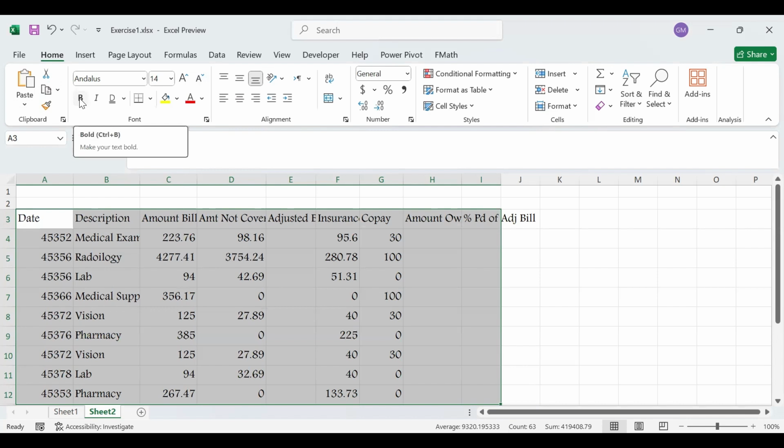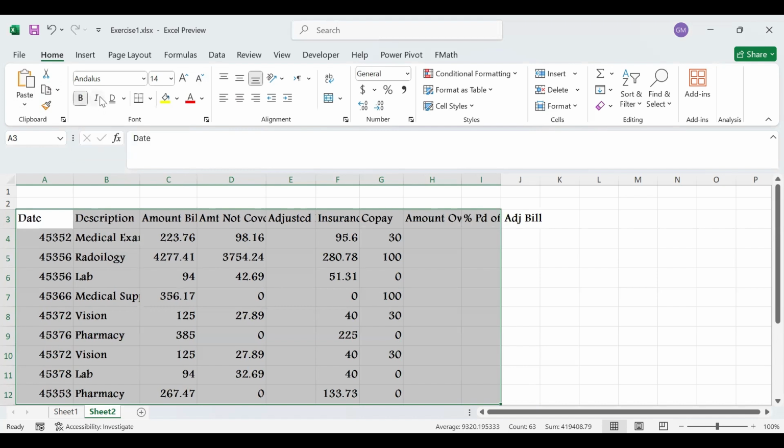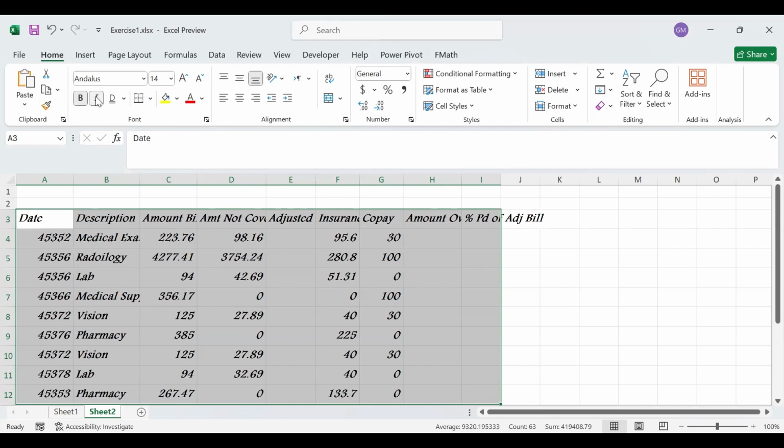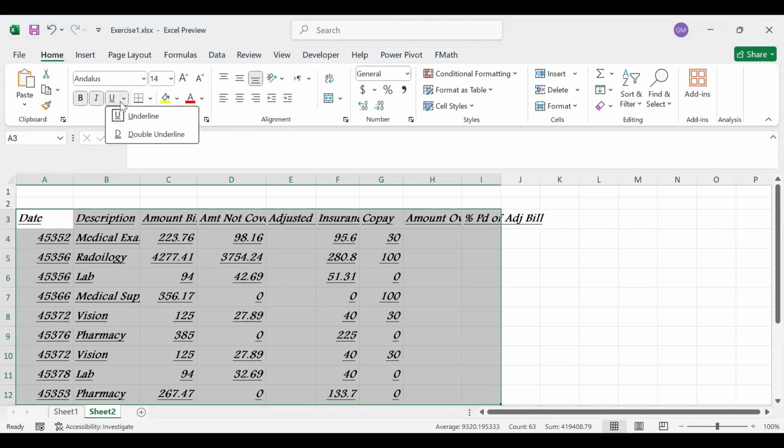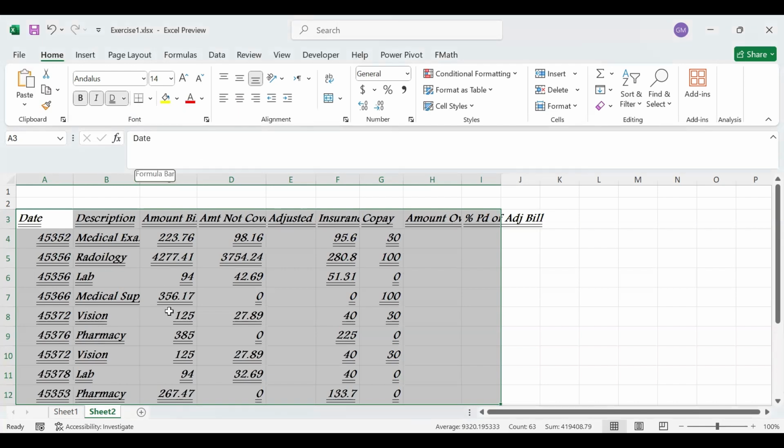This is to make your font bold. Here is italic, which italicizes your font, and you can see. And here you can see underline. Underline has a drop down menu where you can choose the underline type. Its default option is underline like this. And in this drop down, you can choose whether you need a single underline or a double underline. Now I choose double underline so you can see a double line underneath the text.